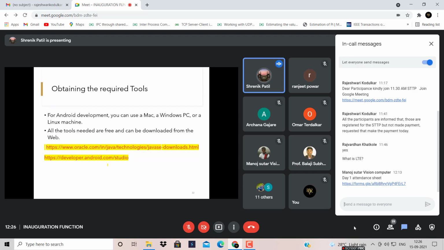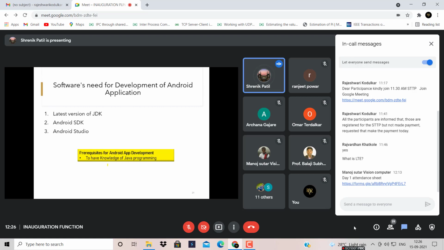Okay. So this is today's task, that you copy these links and download the applications which are required to install the different tools for Android. And for the Android SDK, at the time of installing Android Studio, it automatically downloads the Android SDK.